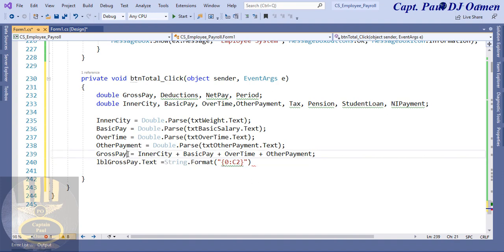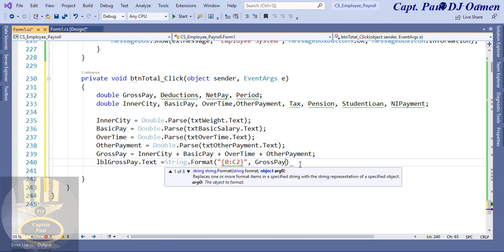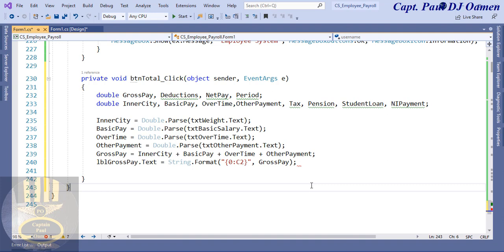Then what value do you want in there? We want the gross pay here, so we'll put a comma there and just paste that in there. Enter a semicolon here, and there we go. So whatever we get here is now assigned here, and this one will give us the pound sign anyway. Right, so that's good. Now let's take care of the tax.